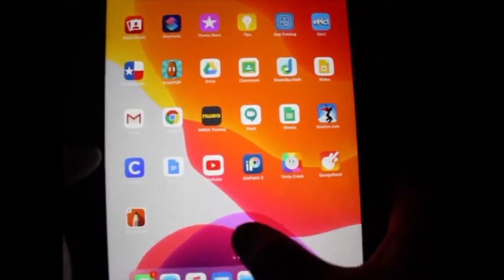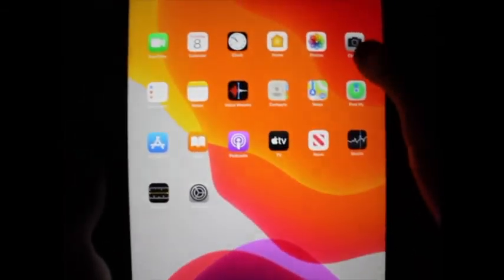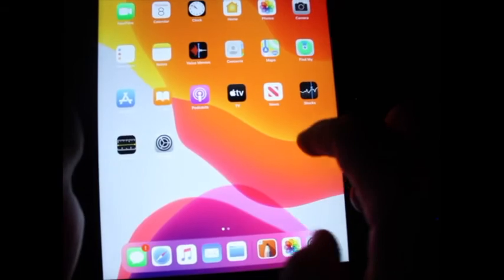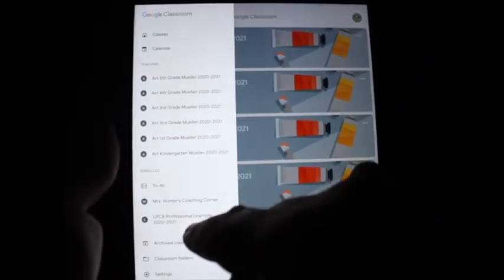So I should have it over here. Where are my pictures at? Photos right up here. Right there. So it's in my photos. And when I go to Google Classroom, it takes a second. Alright, when I go to my, let me go to an assignment I can work on.